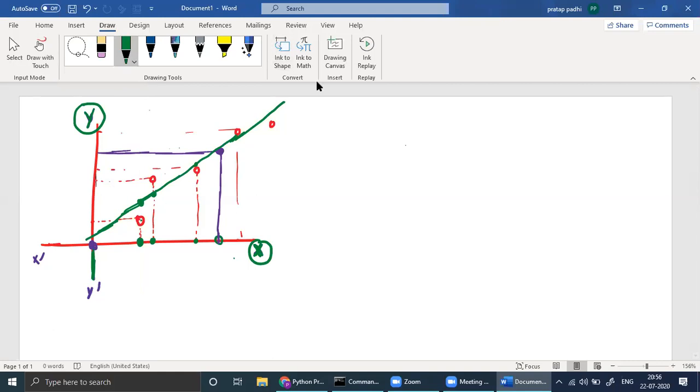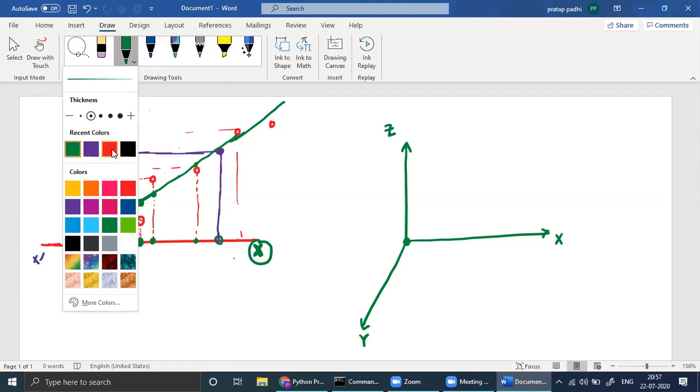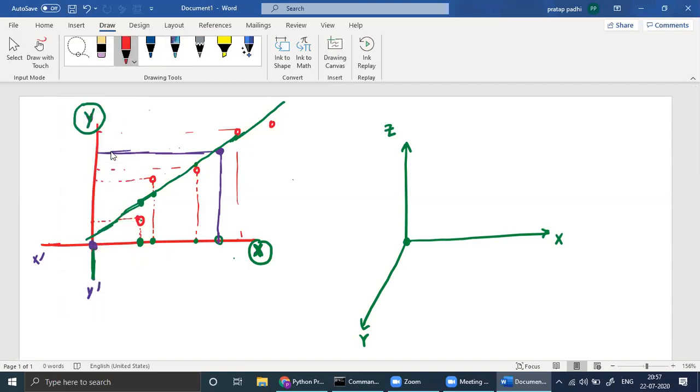Now come to this one. Again, in linear regression, you will have so many varieties. I'm not going into that. We have three axes now. This is x, then y axis, here z axis. Then for one pair of x and y, you will have a z.